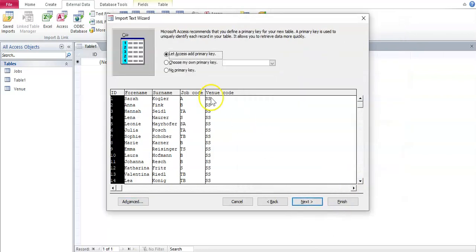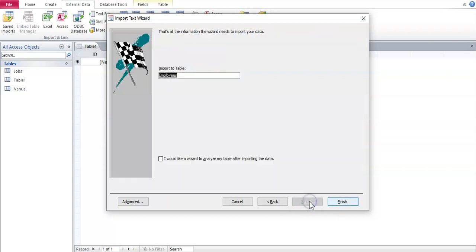Next. Next. Now this is the case. There is no unique primary key to identify each person. So you have to let Access add its own primary key. So 1 represents, for example, this person. 2, Anna Fink, etc., etc. Next, and finish.